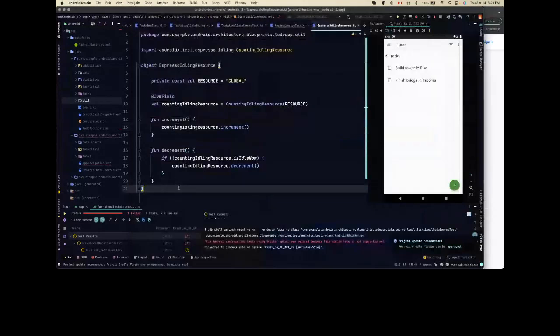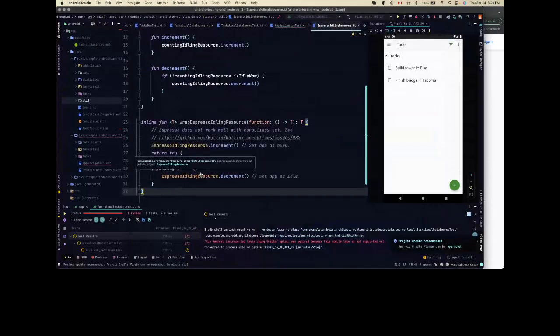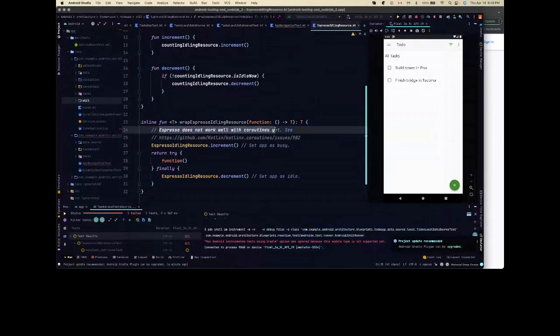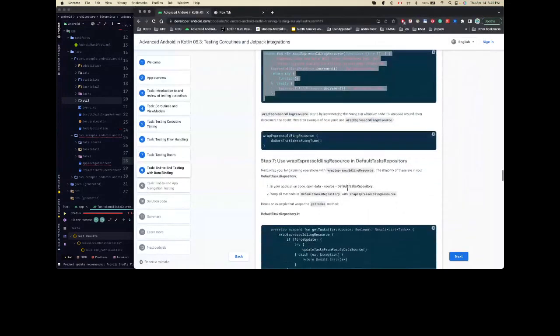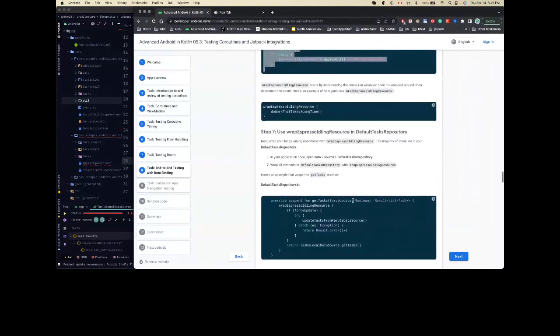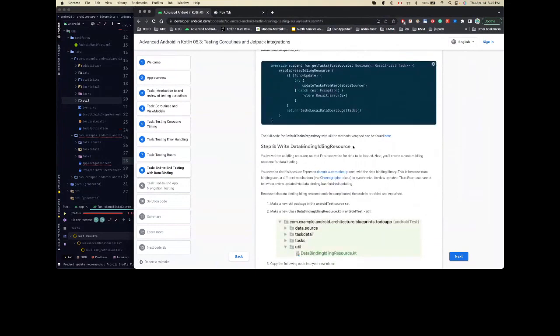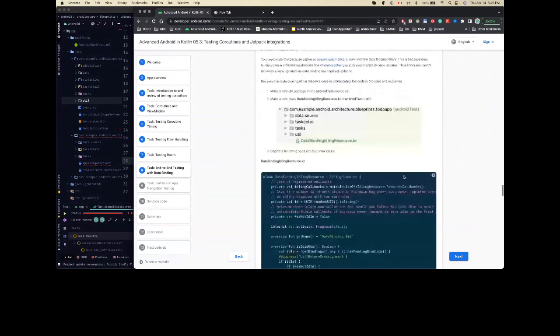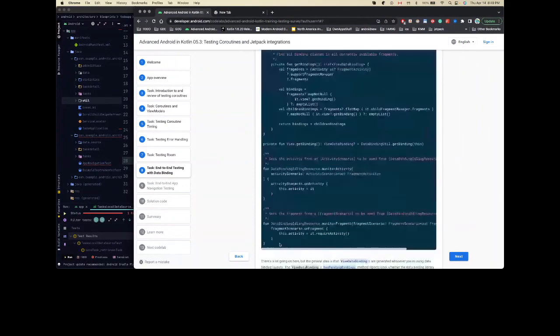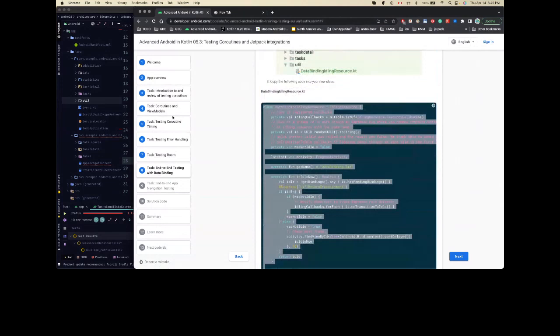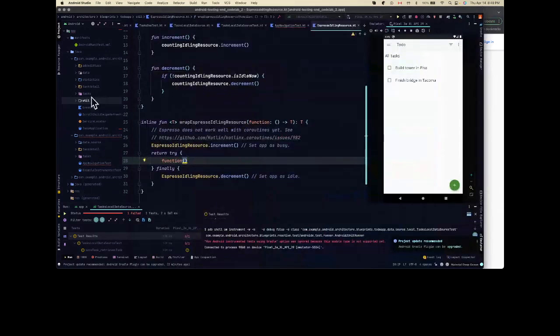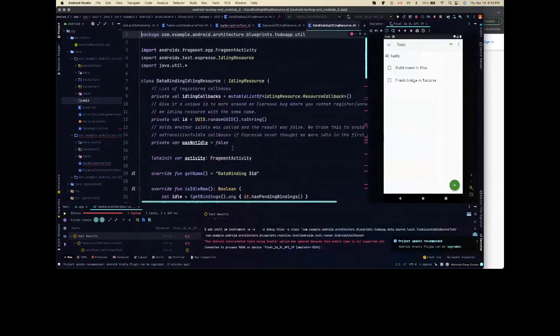So another thing they want us to do is this. There is currently an issue, Espresso does not work well with coroutines. So they added the issue here. Okay, use this in default repository. Yeah, it's here. So we need to write the data binding idling resource. So this is the class they have written here. Okay, let's take that class. So it should be in utils, and we have here.